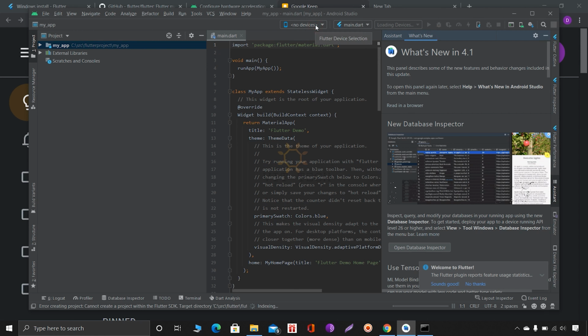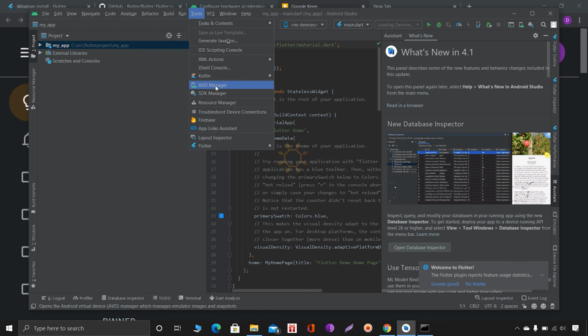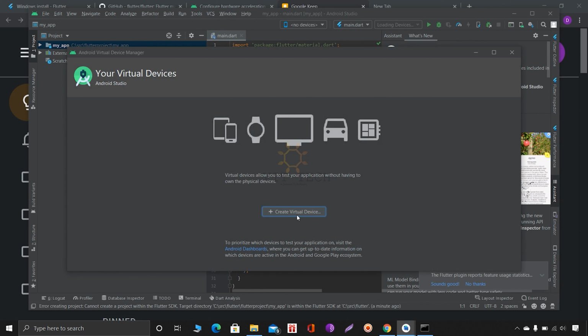We need to create it. To create the virtual device, go here and click tools, AVD Manager. We have to create a virtual device, then only we can see that app details. Create a virtual device.